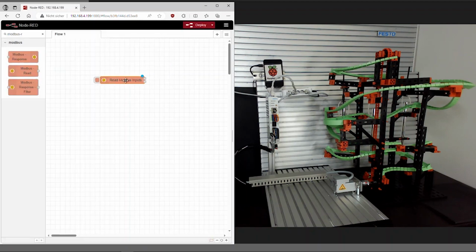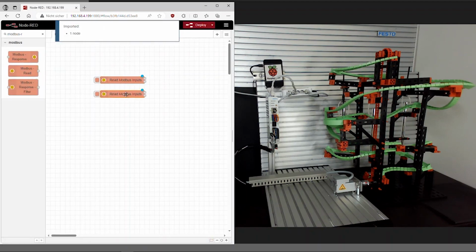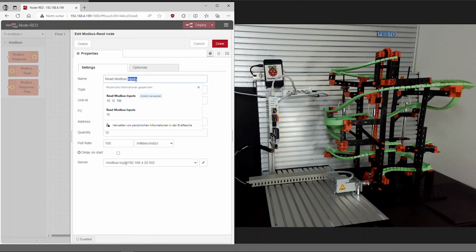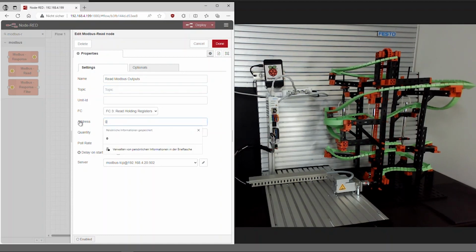I will copy and paste this node and do the same for the outputs. In this case, the address is 0 and the rest stays the same.